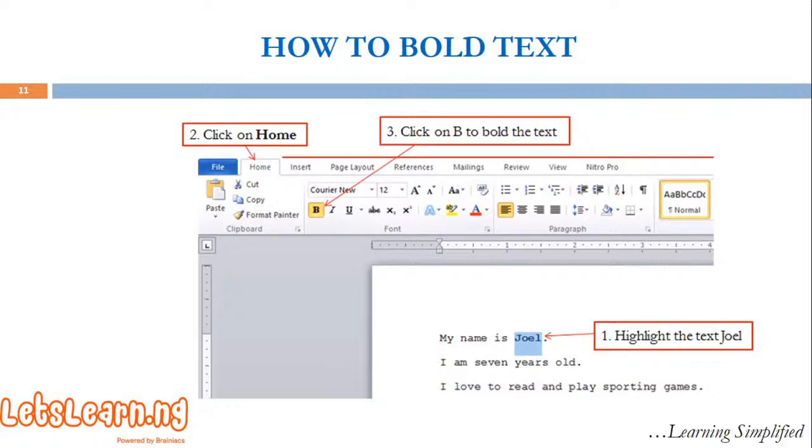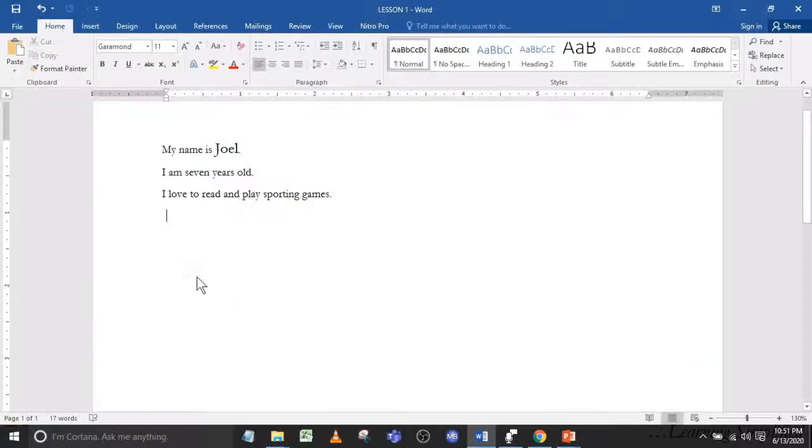Let's see it in the Microsoft Word environment. We are now in the Microsoft Word environment. To bold a text is a two-step process. The shortcut, highlight the text and press Ctrl B. Let's see this. We are highlighting the text.